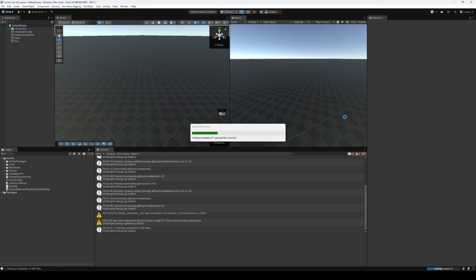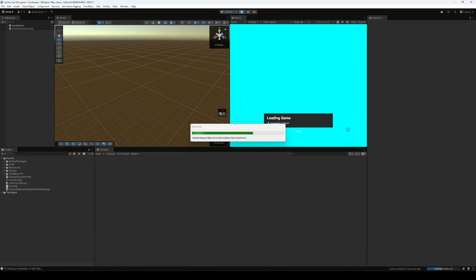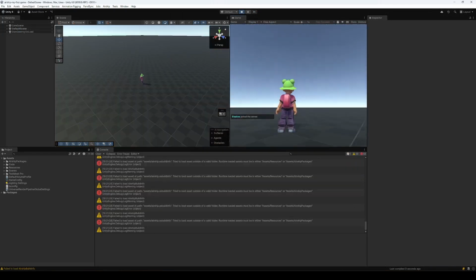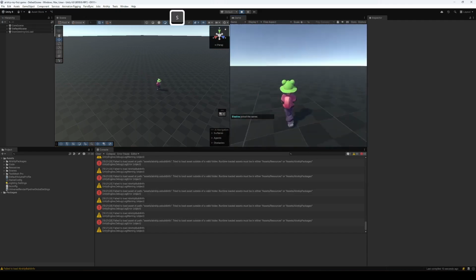Okay, so now we have Unity opened up, Unity for Airship, and you can go ahead and play to see if everything's working correctly. If you have it, you'll see a character running around in a scene.